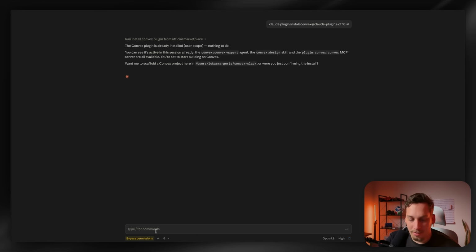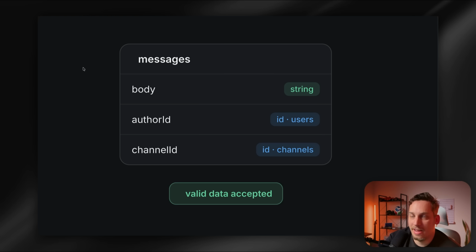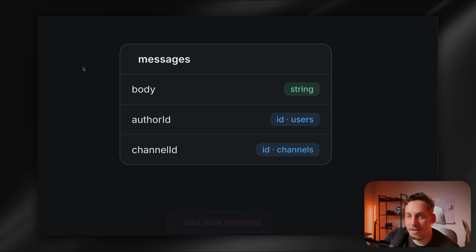And then what I like to do here is I like to ask Claude Code, always with any plugin that I install, what can I do with this plugin? And so you have three categories. You have Convex Design, you have Convex Expert, and you have the Convex MCP. And schemas are basically like your tables in Convex. So for example, messages, you have the body, you have the author ID, you have the channel ID, and you have validators that automatically keep bad data out of your tables.